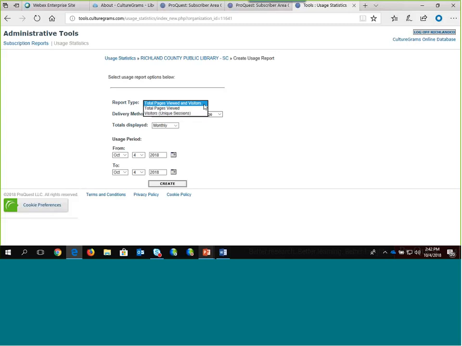And what I'll choose to do here is just to view a report for all of the pages viewed and the number of unique visitors. Remember, I can define my statistical period, and I'll just look at annual statistics for this account, and I will just choose exactly 1 year from today.